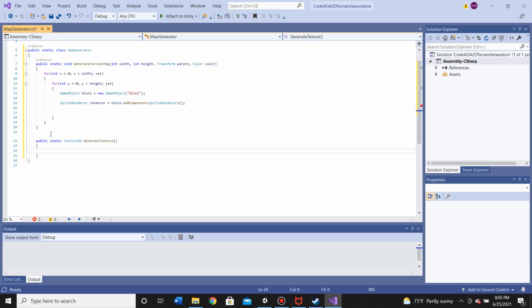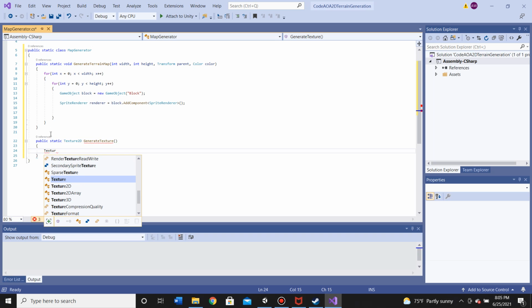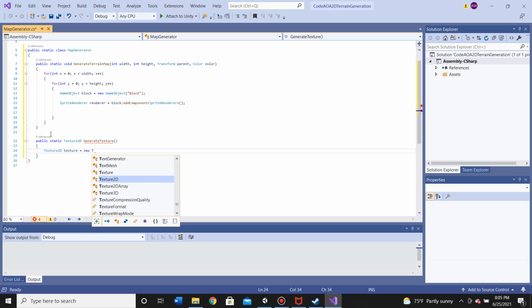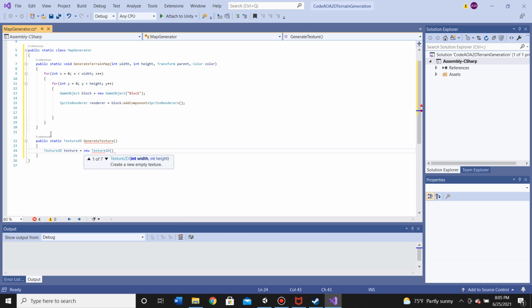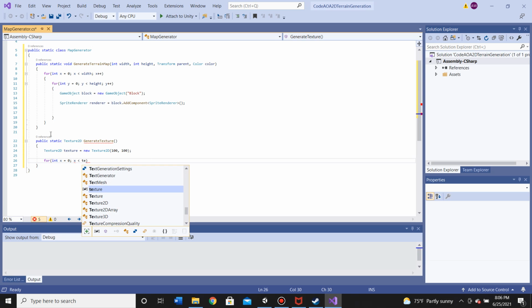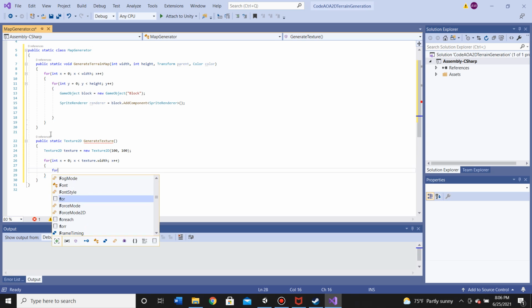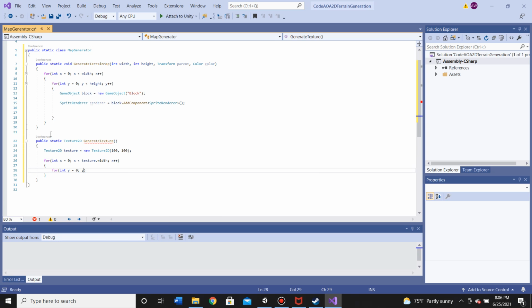And then this is going to create a Texture2D, and I'm going to call this texture, and I'm going to set this equal to a new Texture2D, and it's going to take in a width and height. I'm just going to do it 100 by 100. What I'm then going to do is loop through the width and the height of the texture. So I'm going to create a for int x is equal to 0, x is less than the texture.width, x++. I'm then going to do the same thing for the y, so for int y is equal to 0, y is less than the texture.height, and then y++.